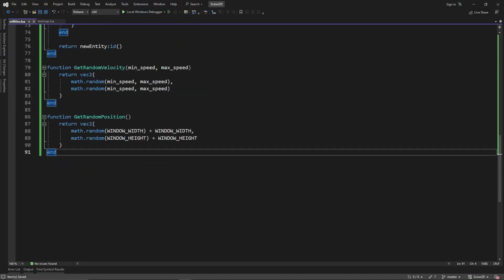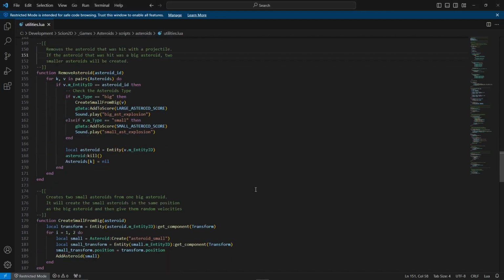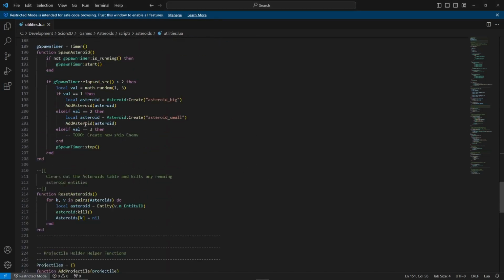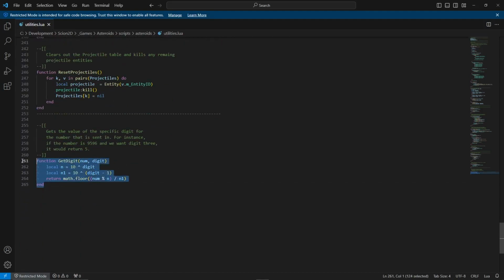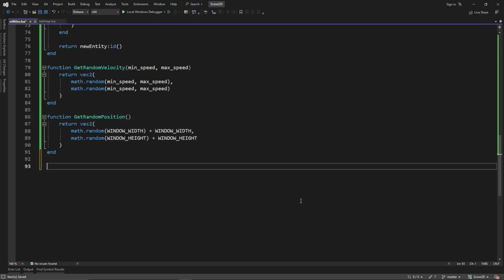Cool. Then we don't need anything asteroid related, and nothing projectile related, but get digit is good. We'll take that one as well. We're not going to need this one right now, but we're just throwing it into our utilities file. So let's put that in there.